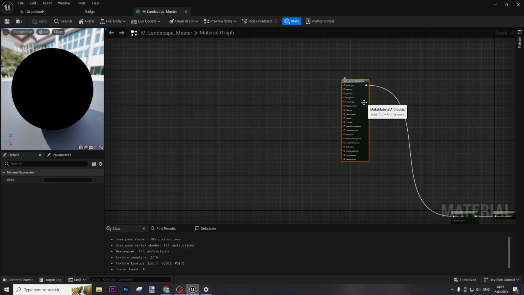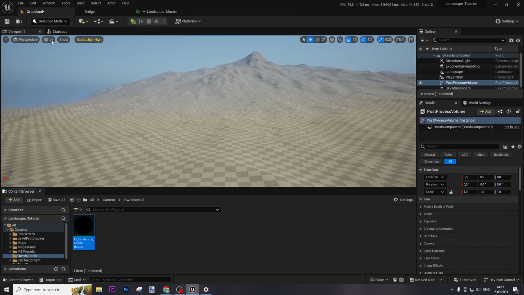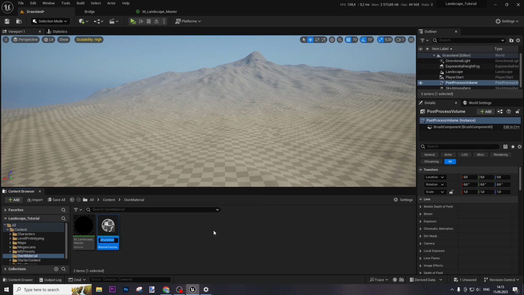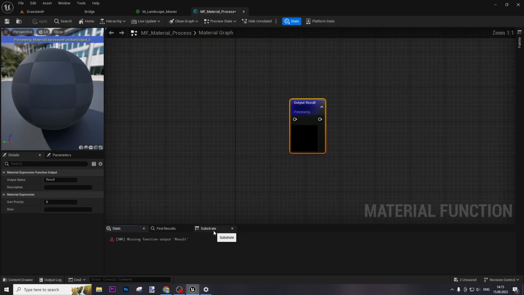So let's start with the texture tiling. What we need to do, we need to create material function. Let's go to the material function, and here we go. I am calling this material process, like this. Open it.